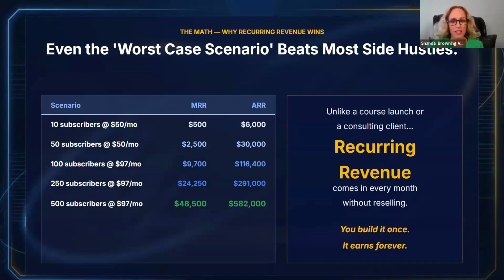Unlike course launches and other digital products, you can create an application, and you can see here with subscribers, if you have an app that's $50 a month, it only takes 10 subscribers and you can start generating $500 a month, and so your annual rate of return is $6,000. And you can go forth seeing how, as you increase your subscribers and the monthly cost, you can generate a significant income.